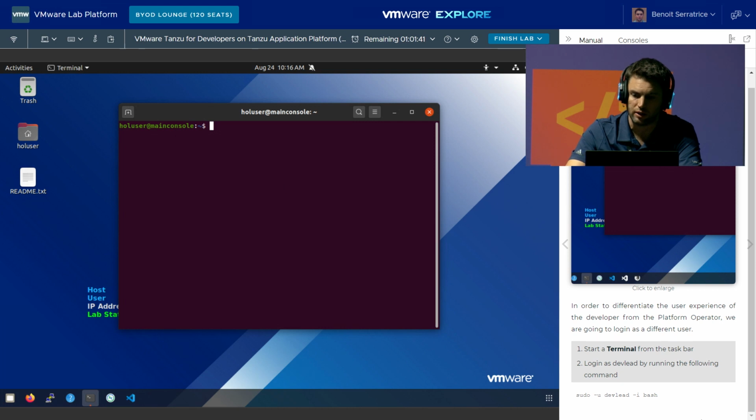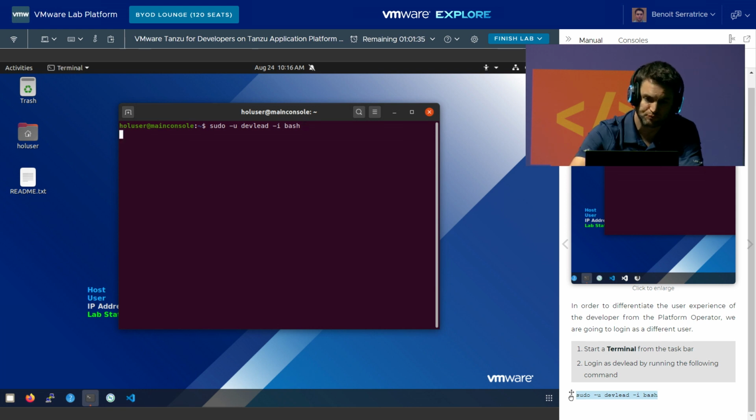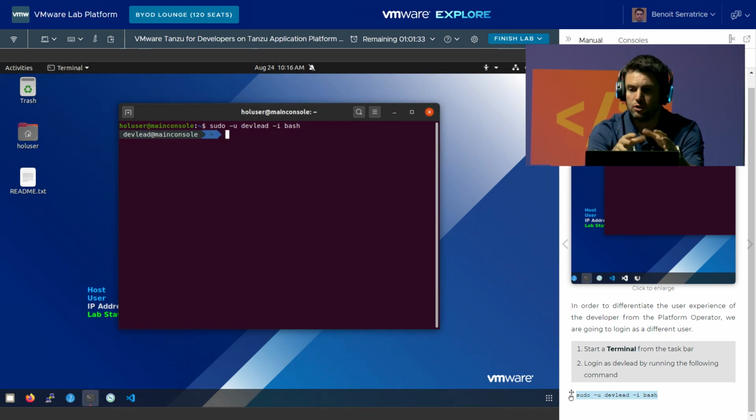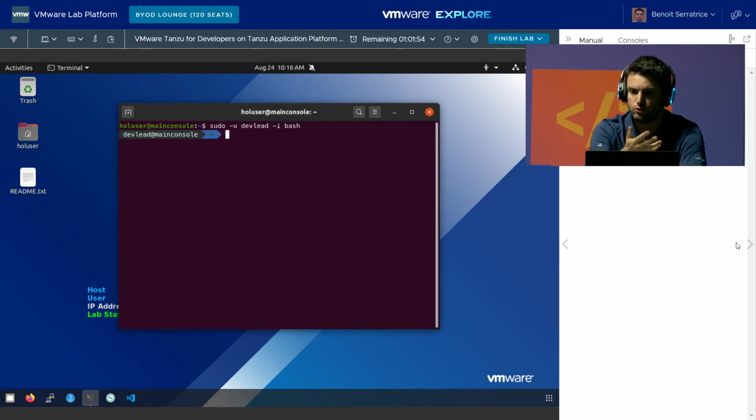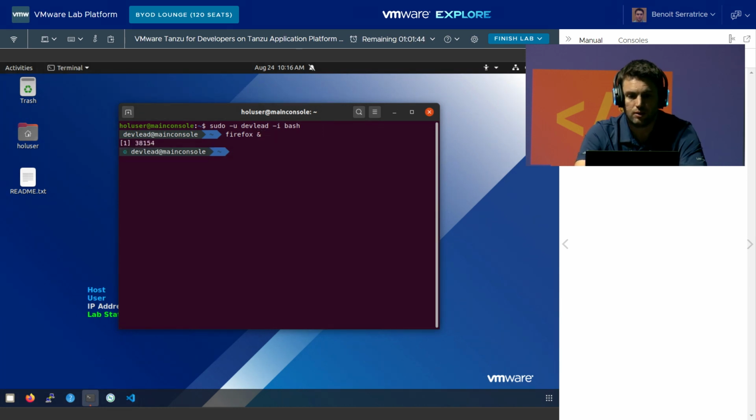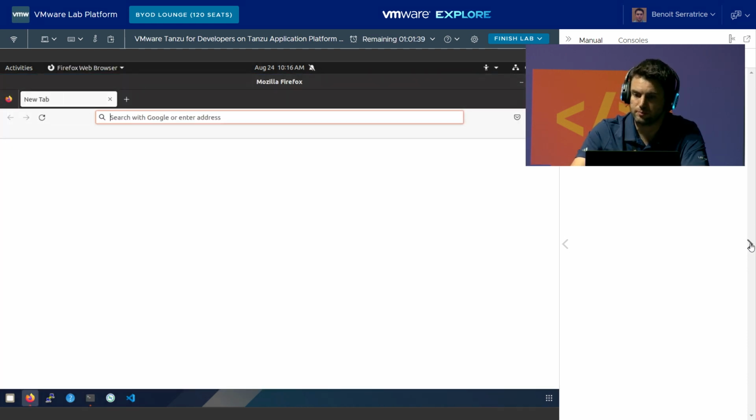So for that, we open a terminal and we just log in as the developer user. Then we are going to launch all the applications from the terminal itself because that's the developer profile that we want to use for this part of the lab. So we are going to launch Firefox, so we can log into the different tooling that are going to be used in this lab.